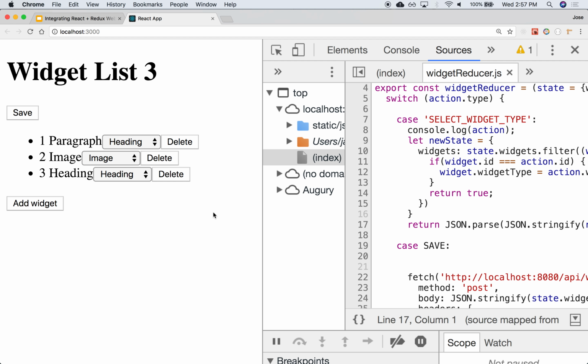So here we have the beginnings of any number of widgets that we can set the type, right? But what we'd like to be able to do is, depending on what you display, notice that we're displaying the type here. But actually, we would like to be able to display different editors, depending on the type. If it's a paragraph, then it may be a text area. If it's an image, maybe the URL where you can type the URL. So let's do that. Let's take a look at this.